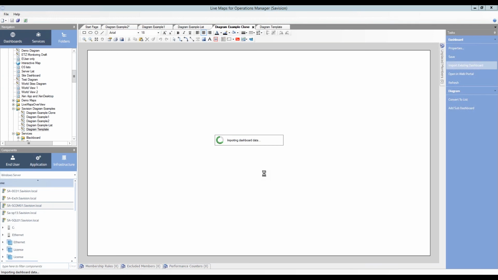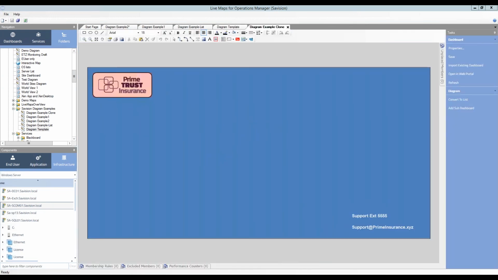One of the nice things that you can do over here is import existing dashboard. That will basically give you a warning because it's going to tell you that everything that you have on this dashboard is about to be rewritten. We're basically taking the XML that we had before and wiping it out and replacing it with the XML that is in from your template.